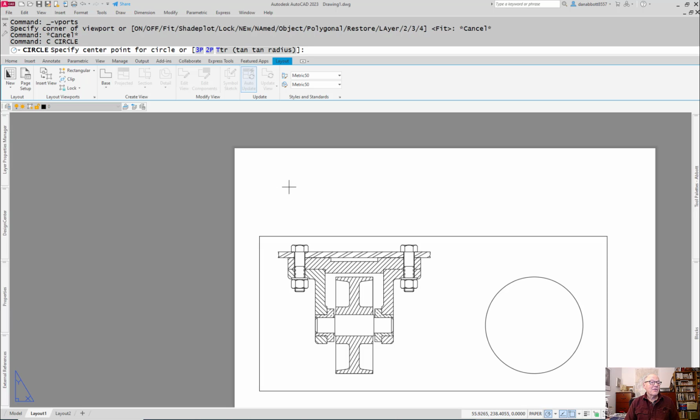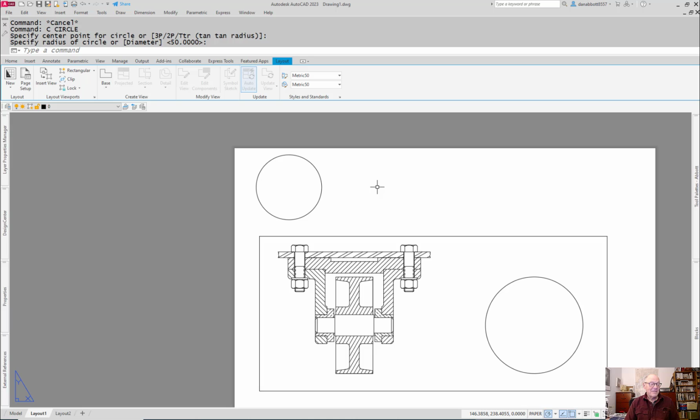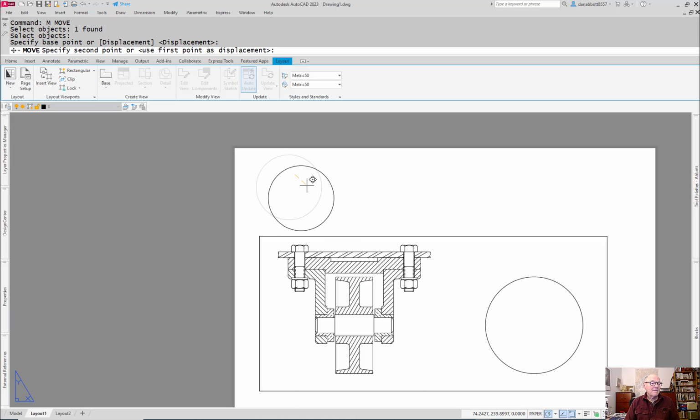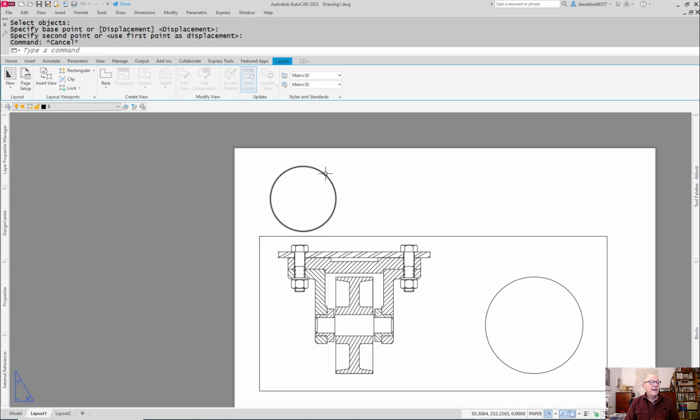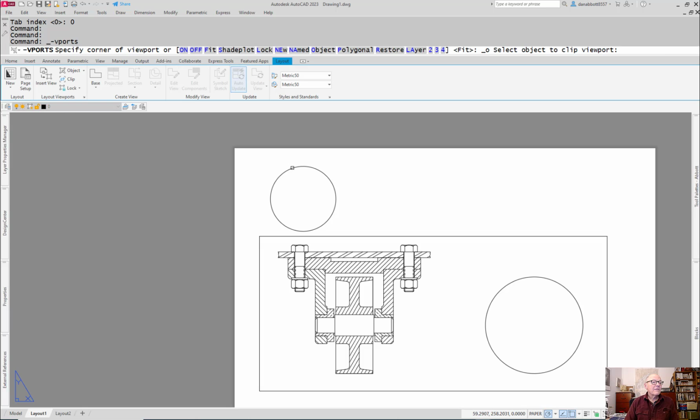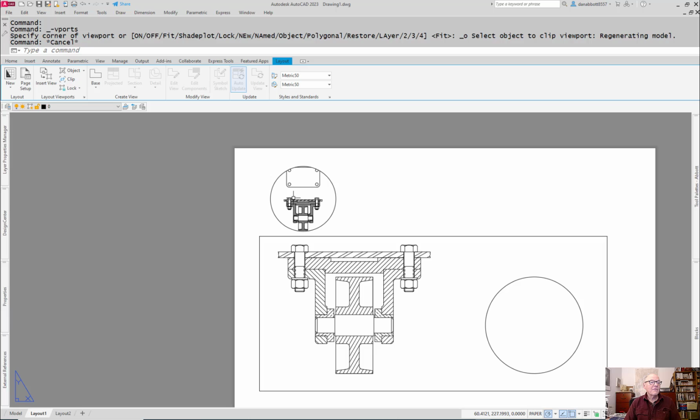Let's put a circle on here. I don't think we've seen this yet. I'm going to move that circle. Comes down here a little bit. Now, we can turn any closed entity into a viewport. When you come over here, instead of picking rectangular or clip or lock, what we're going to do is to pick under rectangular and instead pick object. So we grab that object. Now we have a circular viewport.